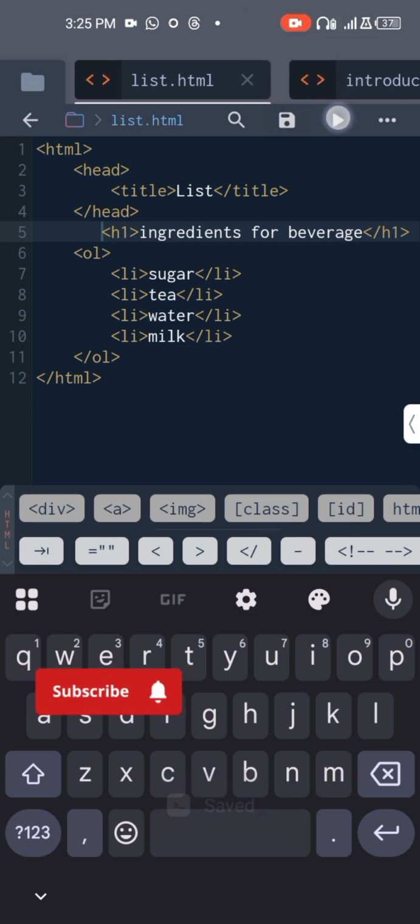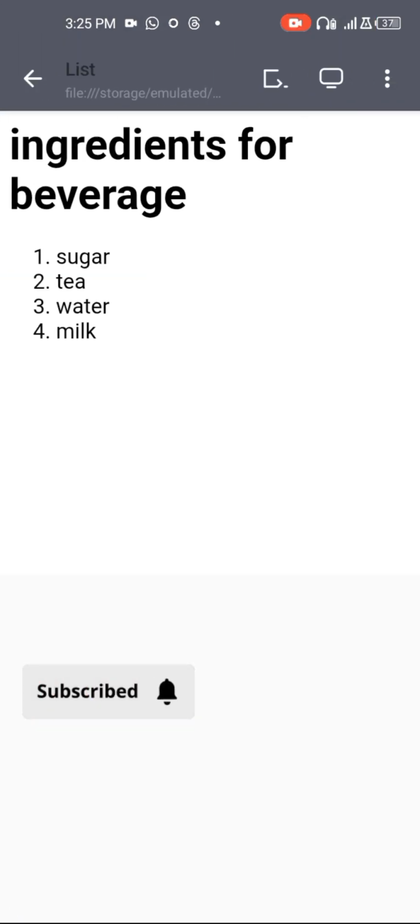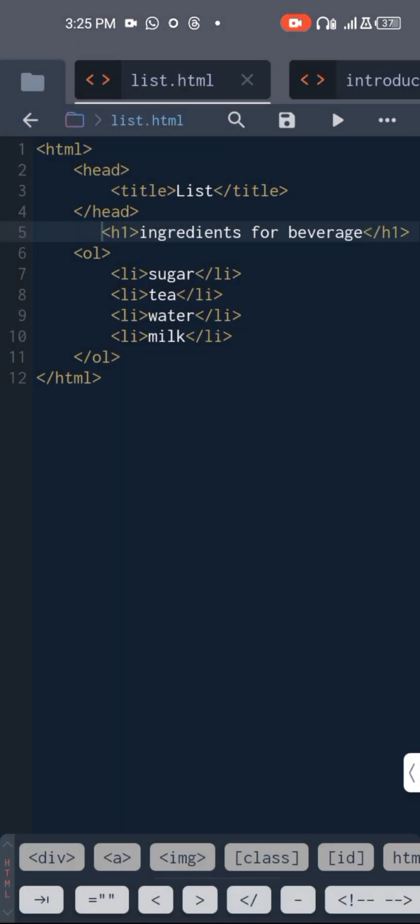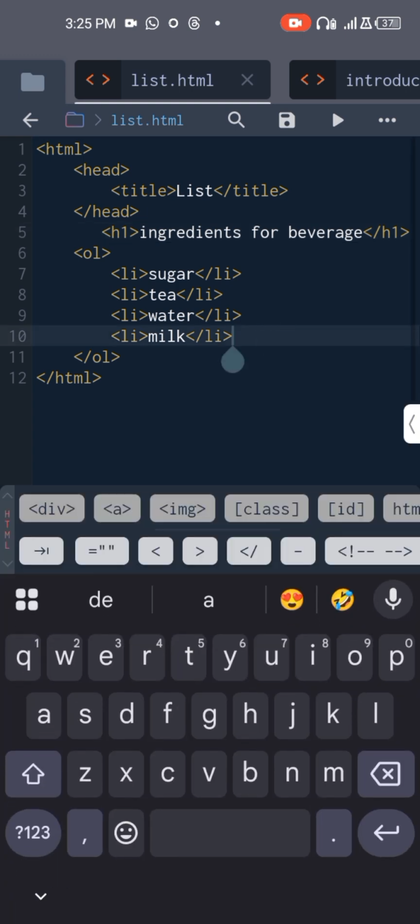So let's go and check the work. Can you see ingredients for beverage? 1, we have sugar. 2, we have tea. 3, we have water. 4, we have milk. Can you see? Is it working?